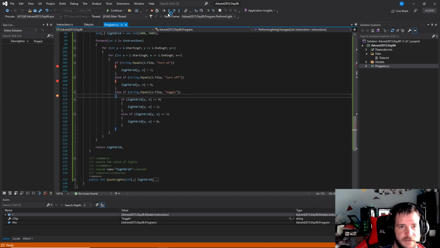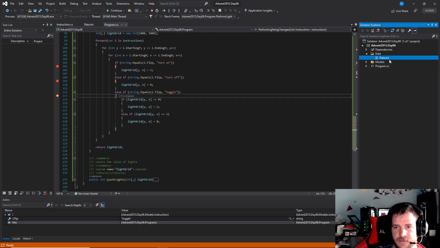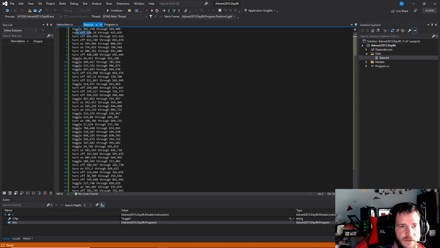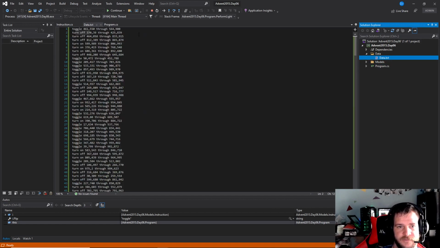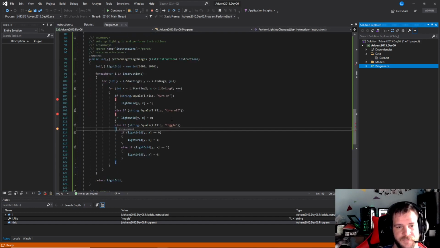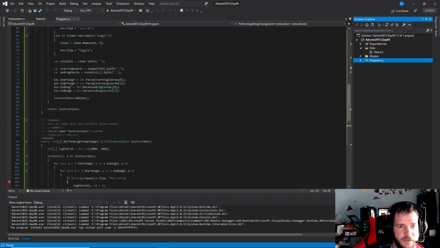The first one should toggle. Let's step through that, make sure it works. If it's 0, should set it to 1. Okay, go. The next one toggles again. Wait, do we have 2 toggles? No, should turn off. So it did not hit the turn off. Something is not happening with the turn off. Okay, so the turn off method is not working.